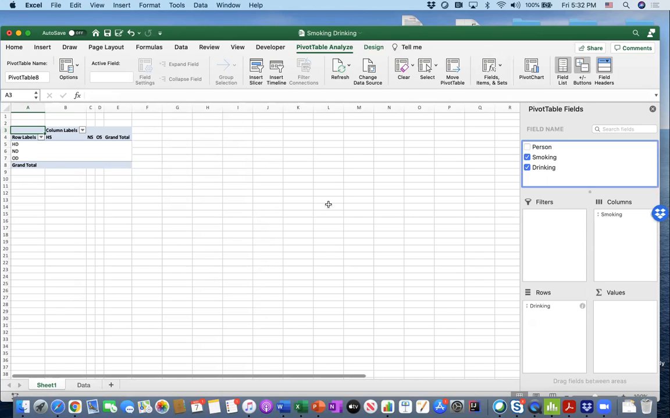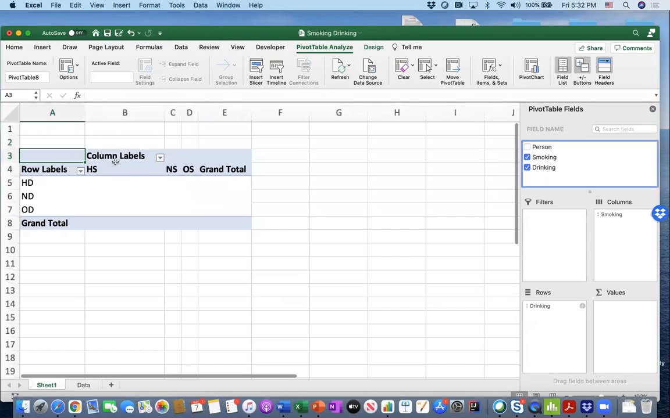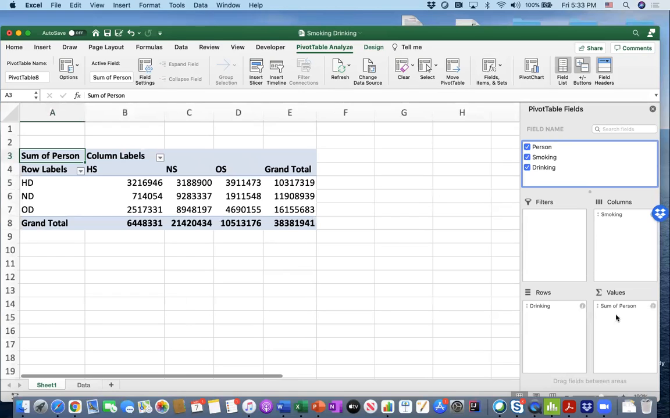As you can see, it created this small table where my row labels were HD, ND, and OD: heavy drinkers, non-drinkers, and occasional drinkers. My column labels belong to the smokers: heavy smokers, non-smokers, and occasional smokers. Well, what am I doing here? Am I going to just count the number of persons or add them up? I will be playing on person, so let me get the person here on the values. Well, it created my nice pivot table.